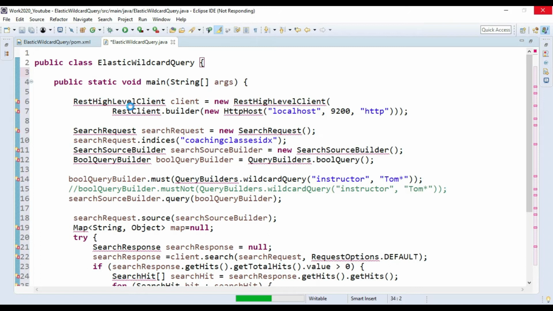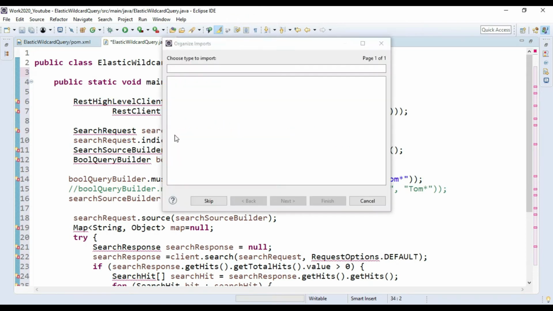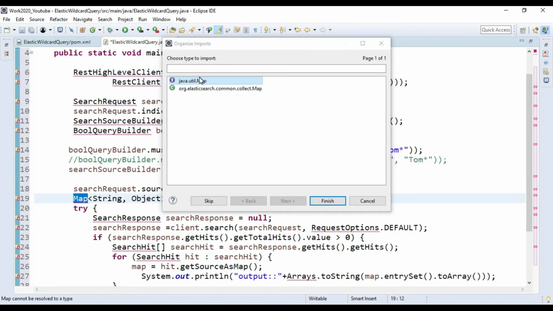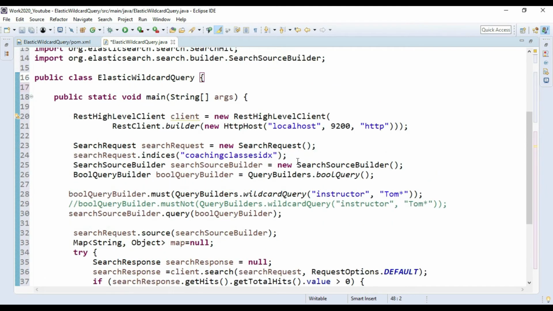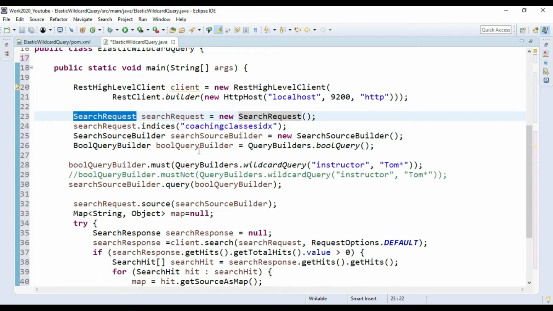What we are doing here is creating an Elasticsearch client to connect with our Elasticsearch database, which is running on port 9200. In this way we provide the HTTP connection, where we create a REST high level client to connect with Elasticsearch. Now we have to create one search request because we are fetching data, and we are fetching it from this coaching class index that we created a short while ago.